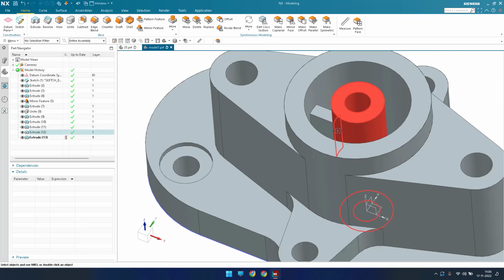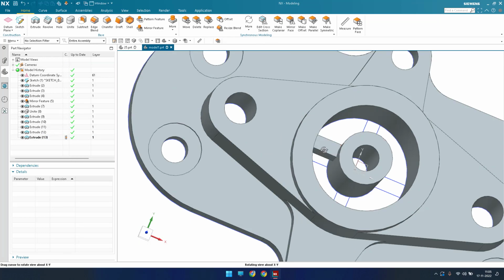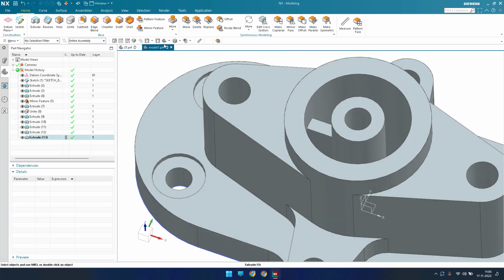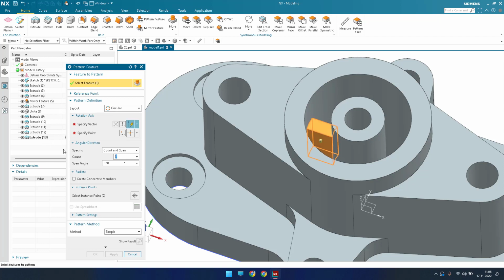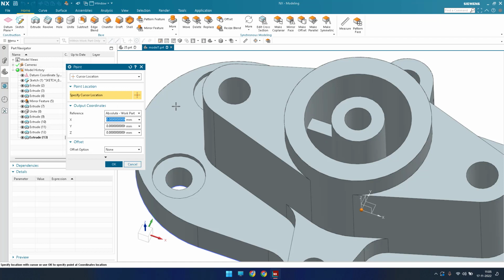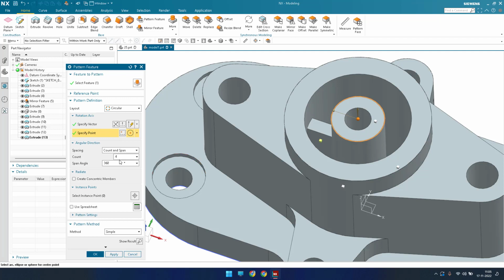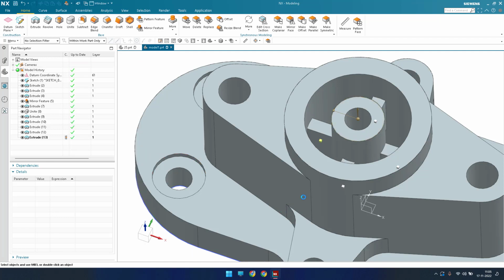Okay, it's fine, no problem. So this is what we have done here, and now I'm going to pattern this and I'm going to select this feature. This is a circular pattern along this vector, and specify a point. So I'm going to select the center of this circle. Okay, and 4 and 360 degrees, so that is good. You can just click OK.